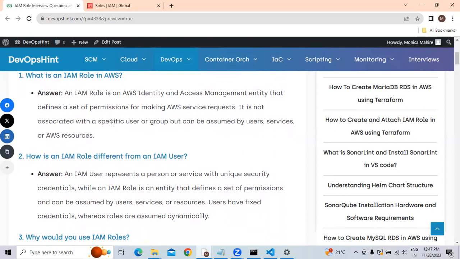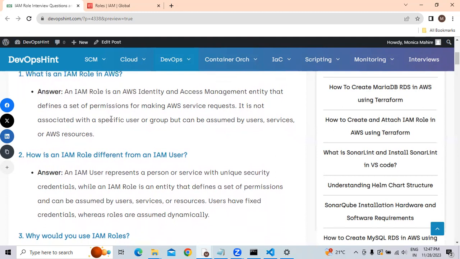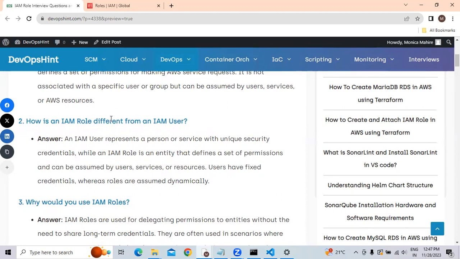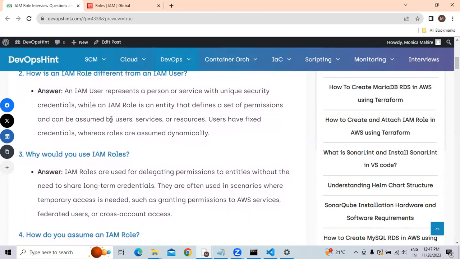An IAM user represents a person or service with unique security credentials, while an IAM role is an entity that defines a set of permissions and can be assumed by users, services, or resources. Users have fixed credentials, whereas roles are assumed dynamically. Next question is, why will you use IAM roles?